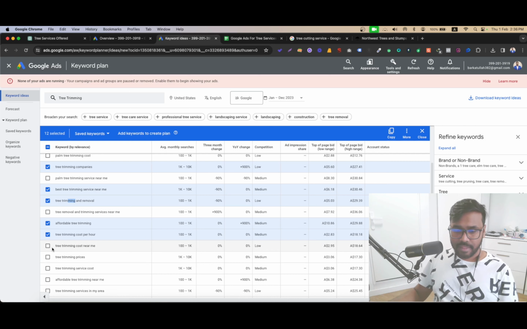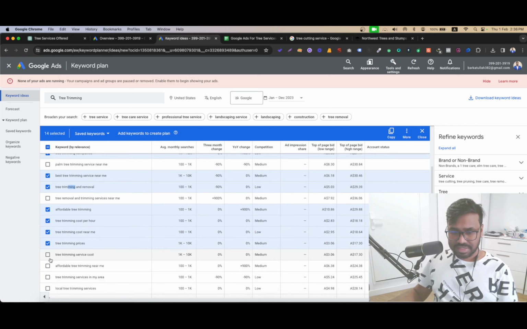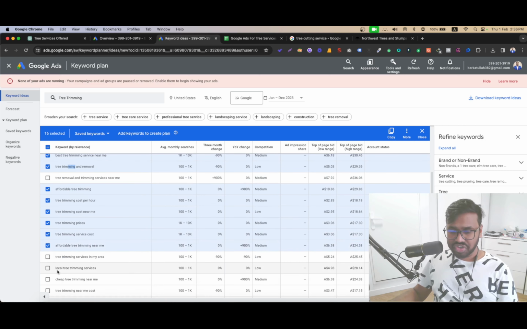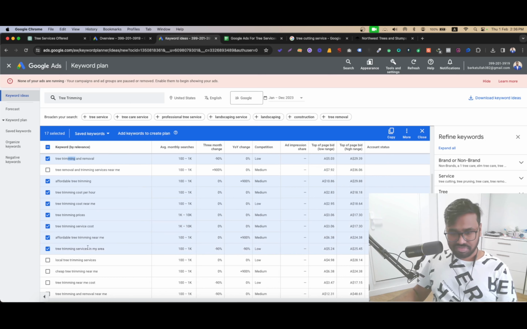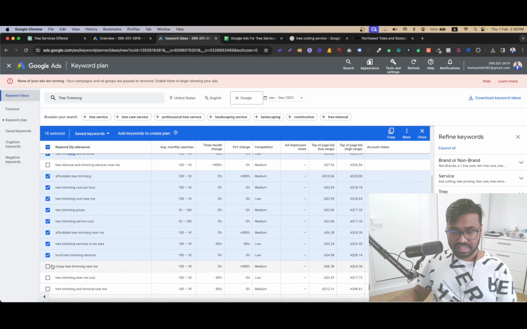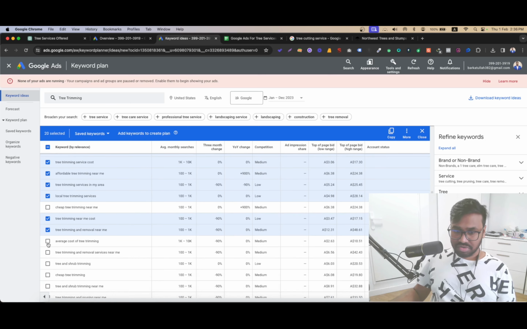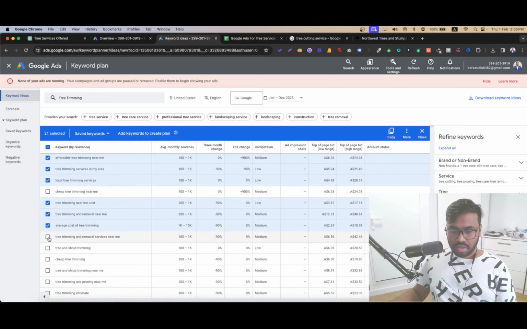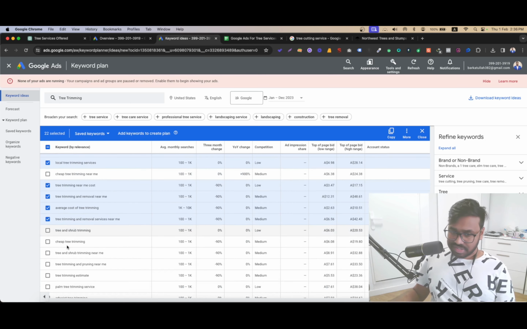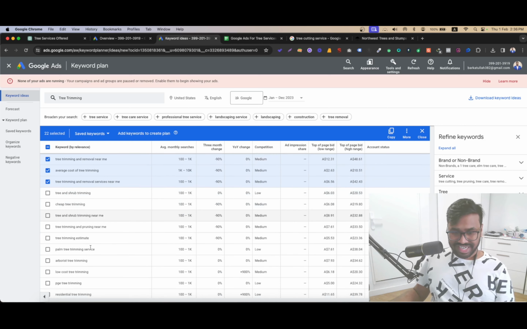Trimming cost near me, prices, service cost, affordable tree trimming near me, good keyword. Trimming service area near me, local tree trimming services, then tree trimming and removal. This keyword contains the trimming word first, that's why I will put this keyword under the trimming ad group. Tree trimming near me cost, good keyword. Average cost of tree trimming and removal services, same thing. I don't target cheap. Tree trimming estimate is a good keyword.